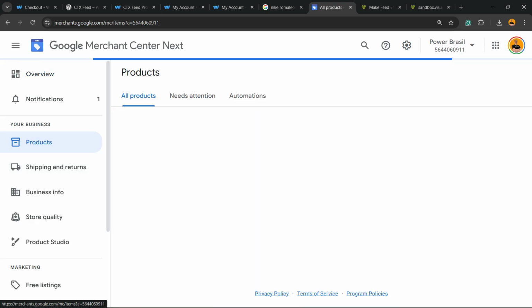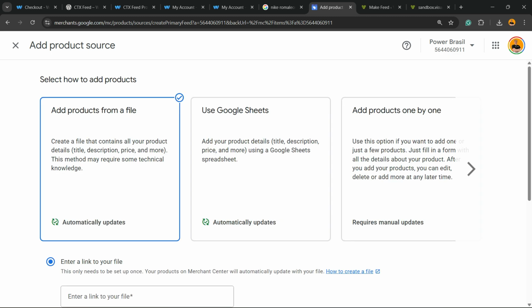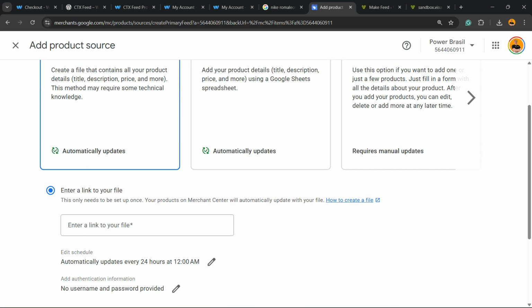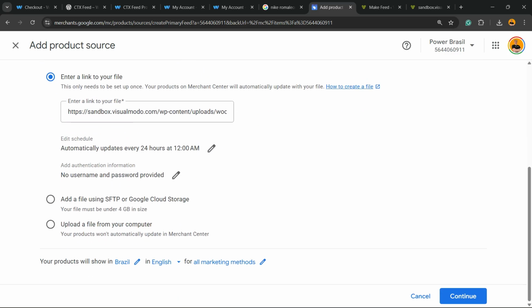Go to products. No products added yet, and then you add products, okay? So click this button. Use Google Sheets. Add products from file. Add products one by one. I would like to add products from a file, okay? Enter the link to the file, and it will update automatically every 24 hours. Now click on continue.